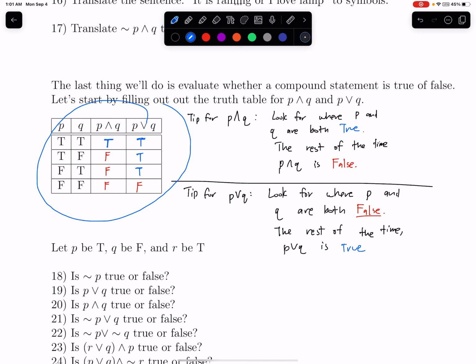Okay, this is a table that you should be able to recreate yourself from memory without having to use any reference.